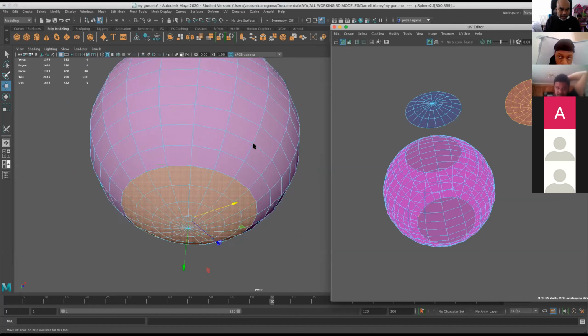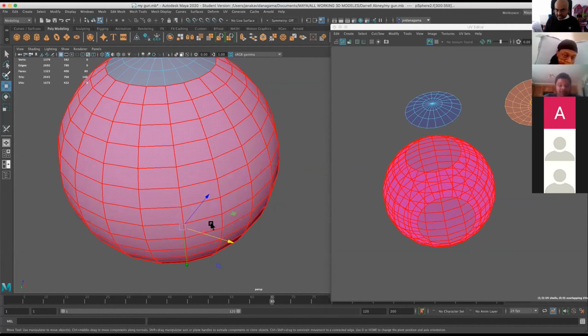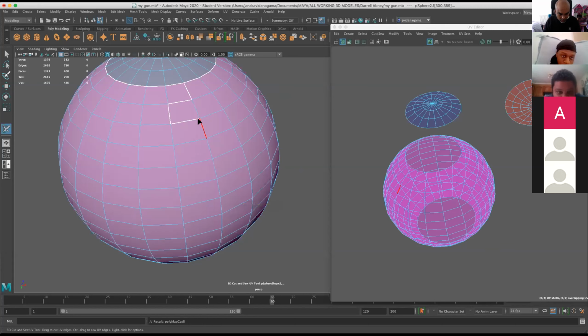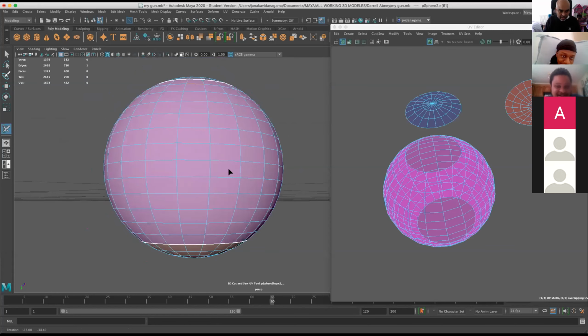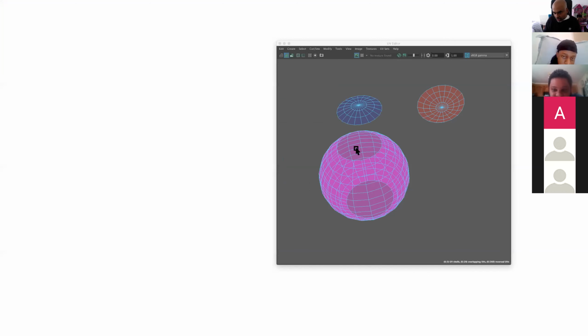Okay, now I need to unwrap this. I need a seam. So right click edge, seam. Oh, no, not like that. Straight seam. Oh no, it doesn't go. Is it your mouse? Or maybe you're shaking. Can you double click it? See, perfect. Okay. Now right click UV shell.